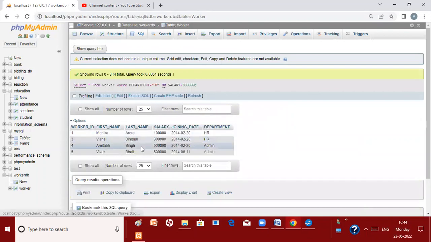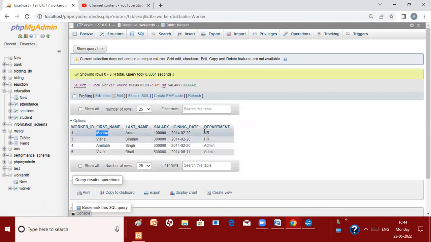So you can see here there is the first record which has the department HR, then again this is the second record which has the department HR, and these are again two records which have the salary greater than 3 lakhs. Okay, so we have 4 records. These 2 records satisfy the HR condition and these 2 records satisfy the salary condition.